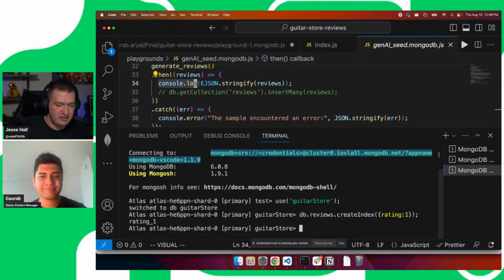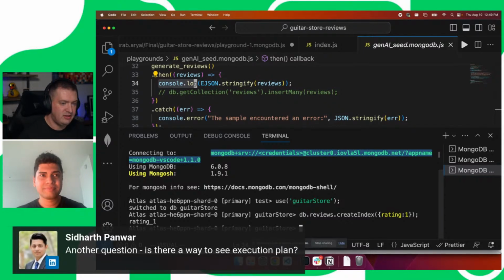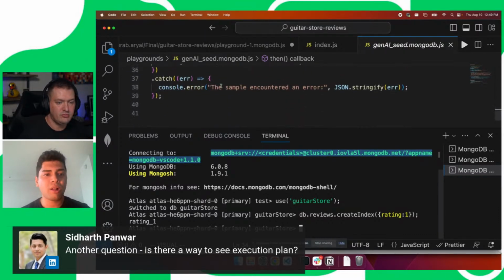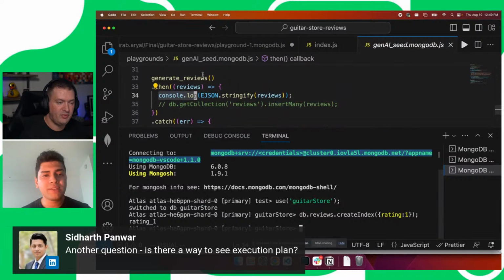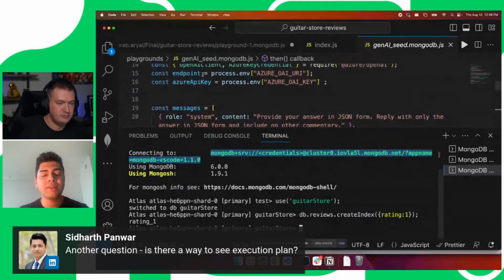There's another question here. Is there a way to see an execution plan in the VS Code extension? Yep. Basically, all of these commands that we're running in VS Code, anything that you write in shell, will run in Playgrounds. That's effectively how I would think about Playgrounds. So if you're writing a .explain, then the output is going to show you the explain plan. Yeah. Cool. So you can do all the same things there.